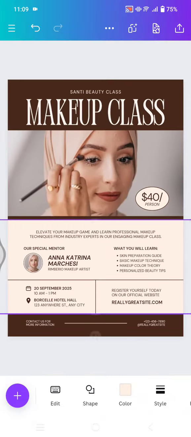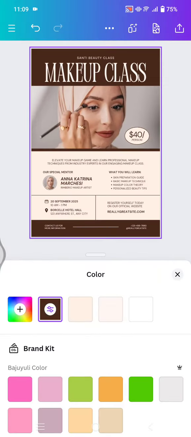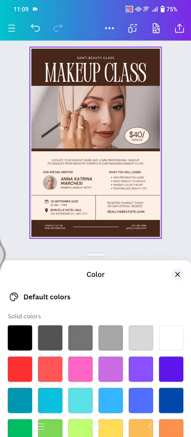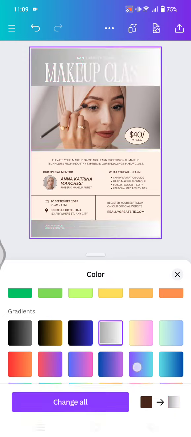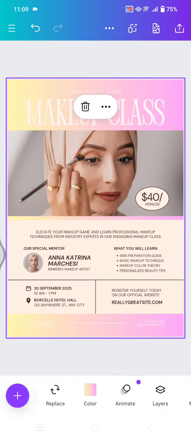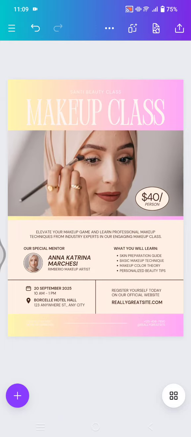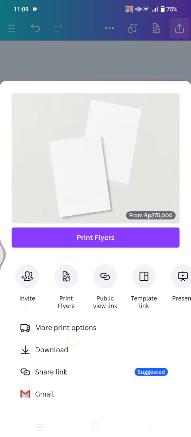And after that you can change anything that you want. I'm going to change the background, for example, into a gradient color, this one. Okay, I like this one. And after that, if you already made the changes and if it's already finished, just click on the arrow up at the top and click on download.